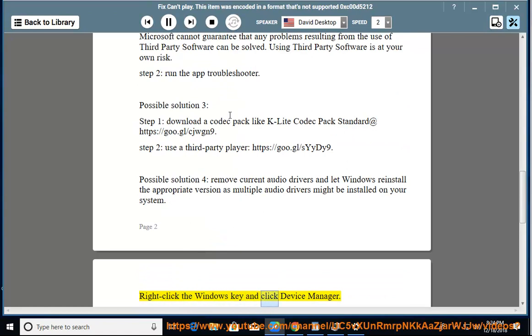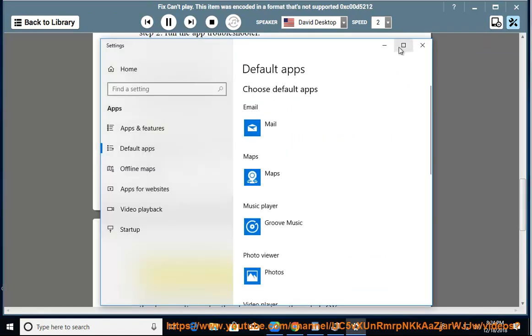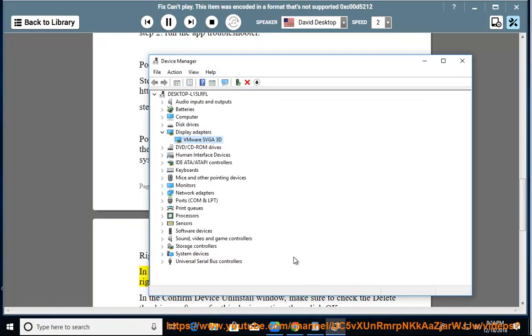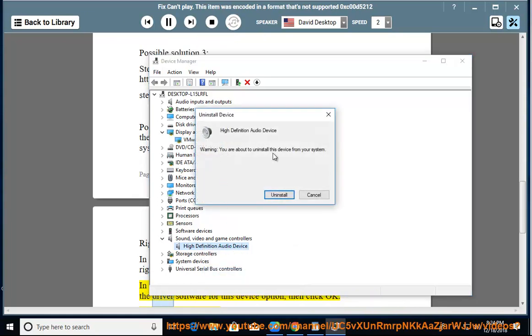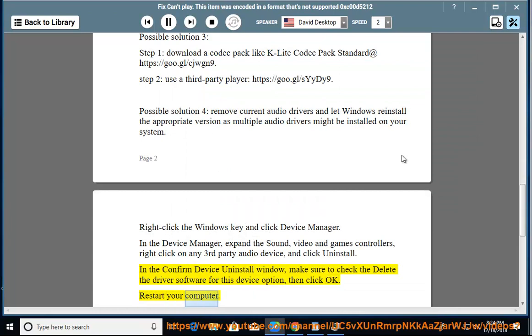Right-click the Windows key and click Device Manager. In Device Manager, expand the Sound, video and game controllers, right-click on any third-party audio device, and click Uninstall. In the Confirm Device Uninstall window, make sure to check the Delete the driver software for this device option, then click OK. Restart your computer.